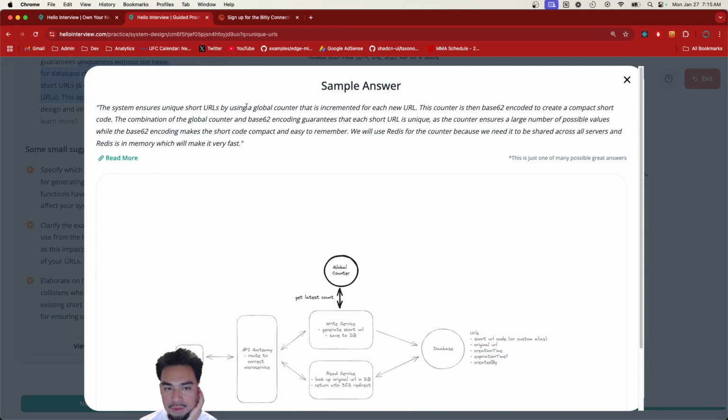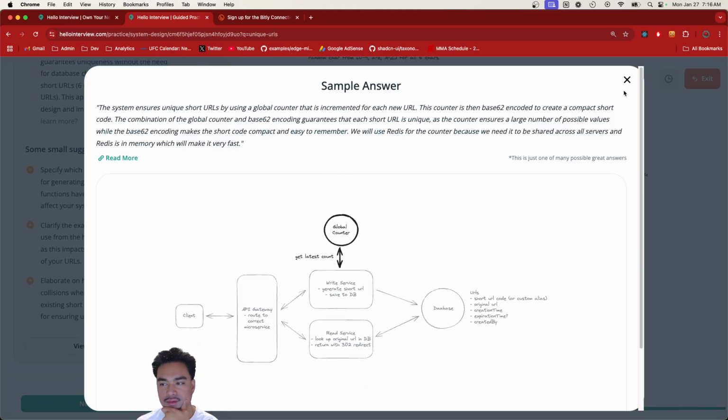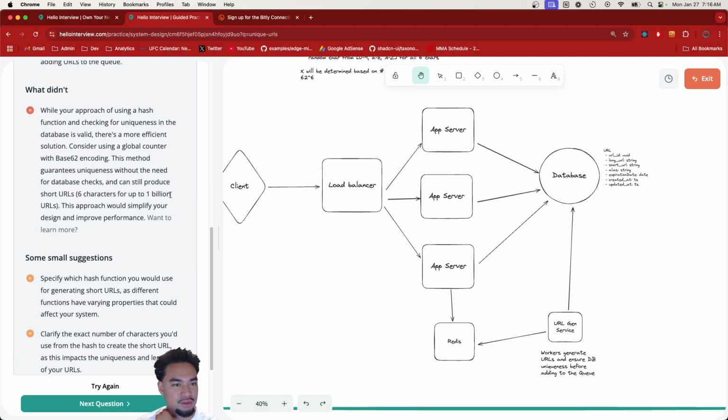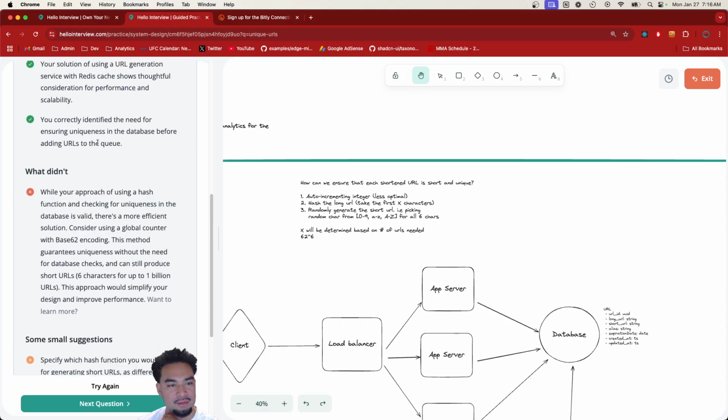What's this? The system. Yeah, they use Redis for a global counter. I mean, there's multiple approaches to it. I already mentioned that as the other one, an auto-incrementing global integer.